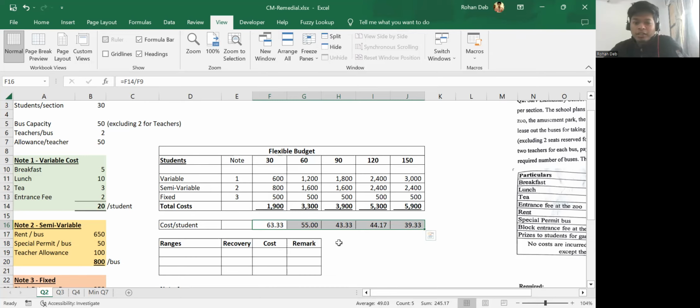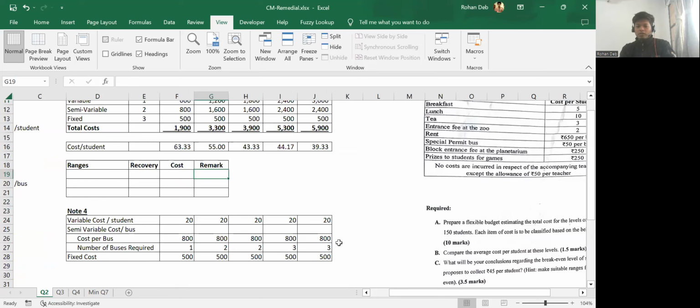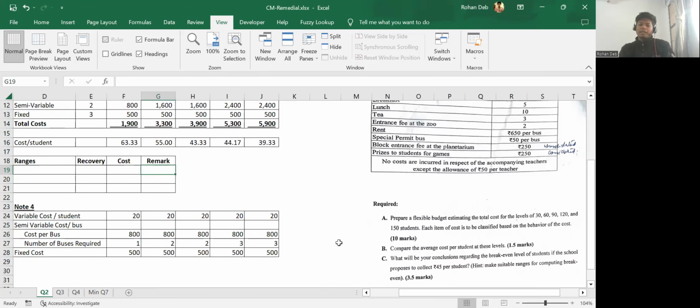Again, if you're doing it in pen and paper mode, then it will be a little more difficult with the calculations and manually doing it. But because I have Excel, I'm using this so that it's easier for everyone. Now the third question that was given was, what will be your conclusion regarding the break-even level if the school proposes to collect 45 rupees?